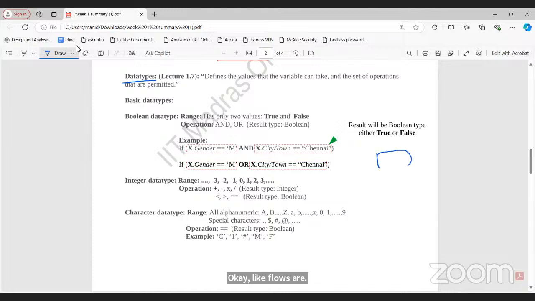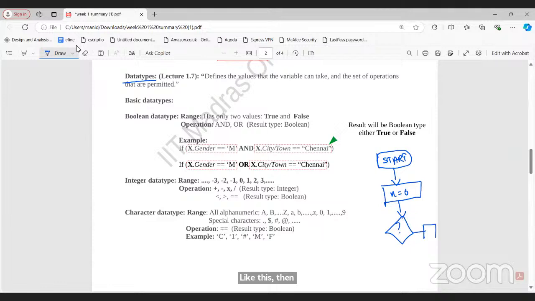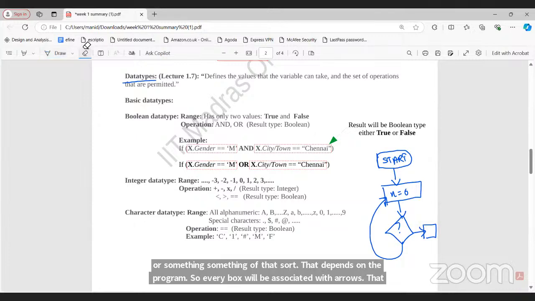This is a terminal. First I will start with this. This is the start box. Then from here, the flow goes to some process box. Let's say I'm initializing some variable, assigning x = 0, like this. Then after that, you want to make some decision box, some condition you put here. If yes, then again some process you are doing. If no, then you go back and pick another card or something of that sort. That depends on the program. So every box will be associated with arrows. That is the flow of the program. No box will be disconnected. Okay.